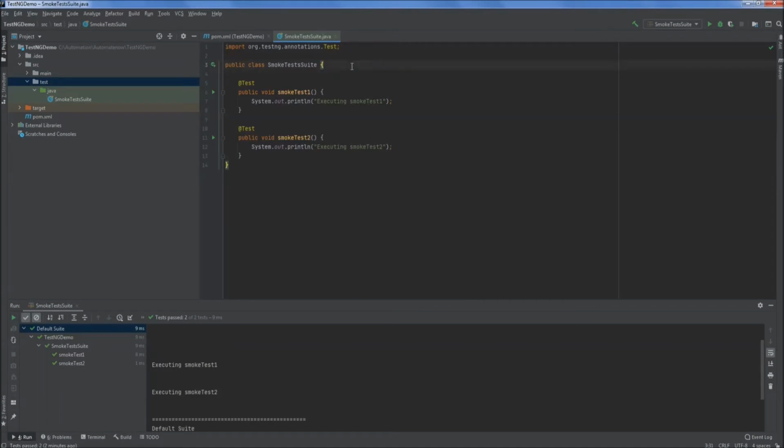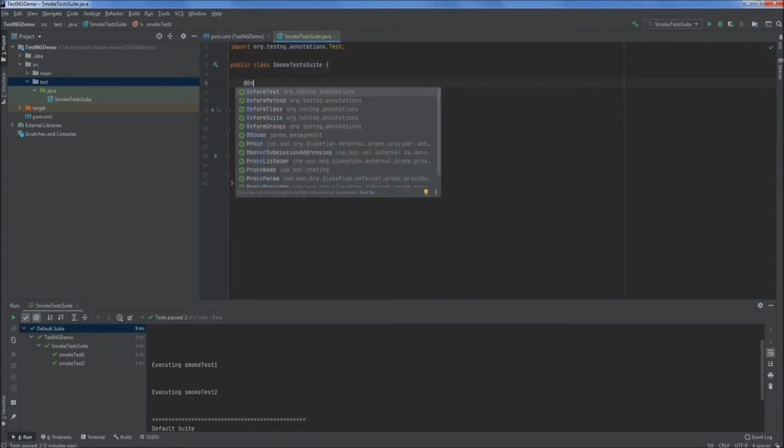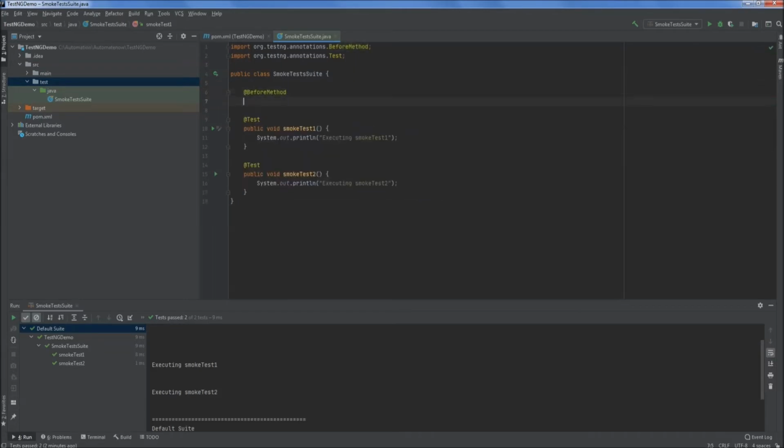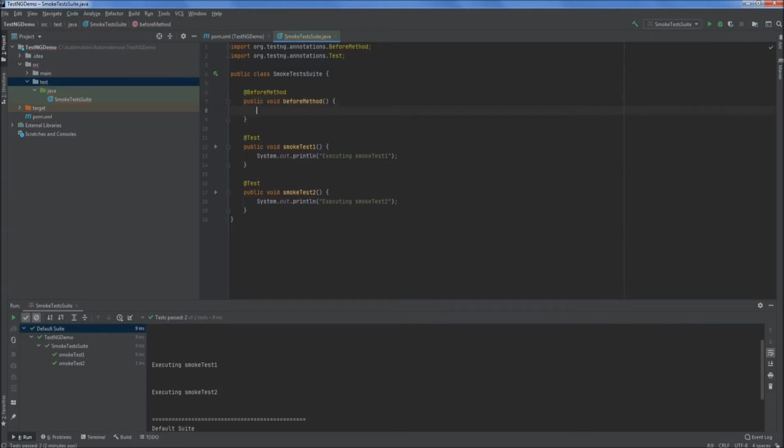So let's say here, I'm going to say at before, and then we're going to select method, public void before method. And here you can use any name you want. I'm just using before method, and we're going to print some text as well. Now we said that this annotation is going to cause this method to run before each one of these test methods. So we're going to see this method run once, and then this one's going to run, then this is going to run again, and lastly this one's going to run. So let's see it in action.